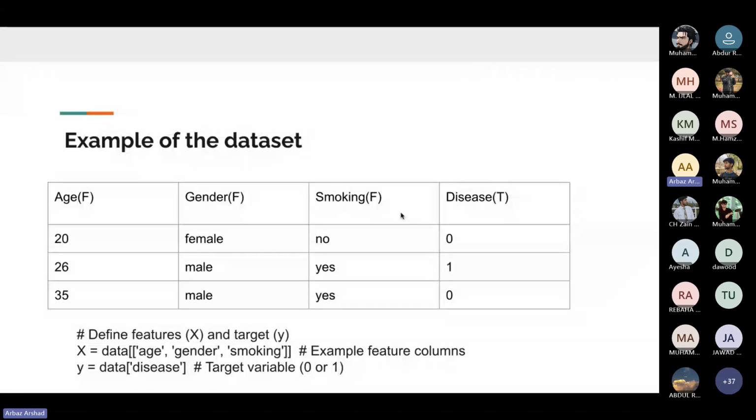We have represented this data with F, F, and F, and this with T. The F means that this is a feature. This data set has features, and this is our target. This is our target too. We have to predict this based on these three things. So we can define the features as the data with age, gender, and smoking, and the Y is the target data: 0, 1, and 0.